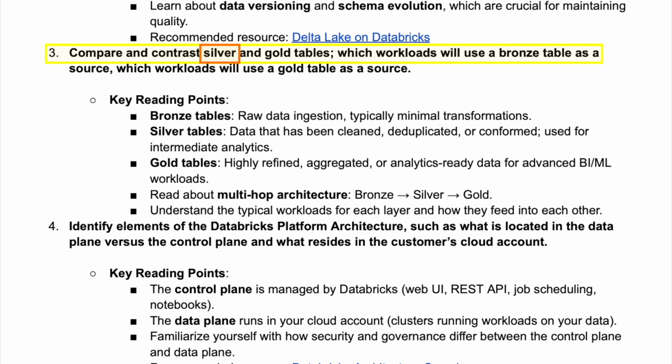3. Compare and contrast silver and gold tables. Which workloads will use a bronze table as a source? Which workloads will use a gold table as a source? Key reading points: Bronze tables, raw data ingestion, typically minimal transformations. Silver tables, data that has been cleaned, deduplicated, or conformed, used for intermediate analytics. Gold tables, highly refined, aggregated, or analytics-ready data for advanced BI/ML workloads.